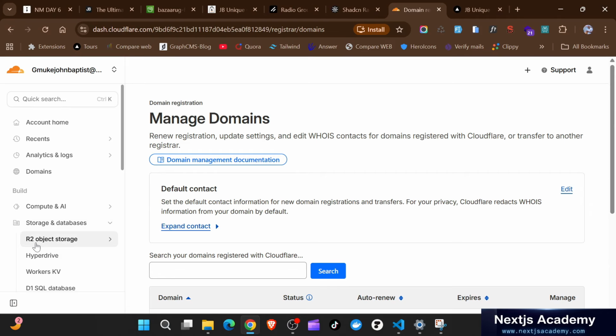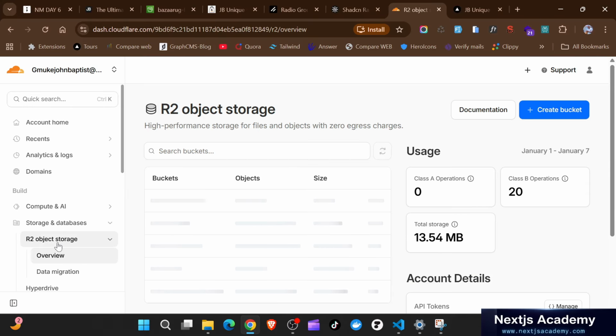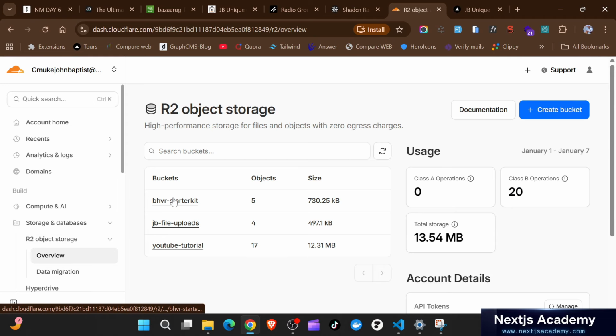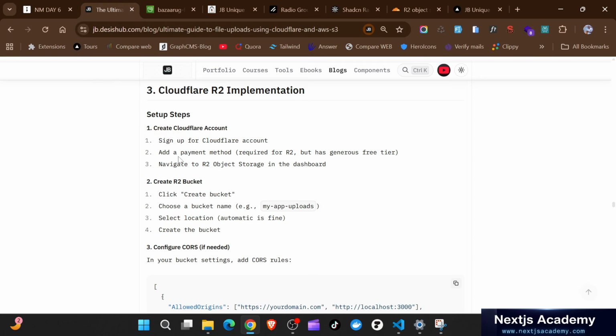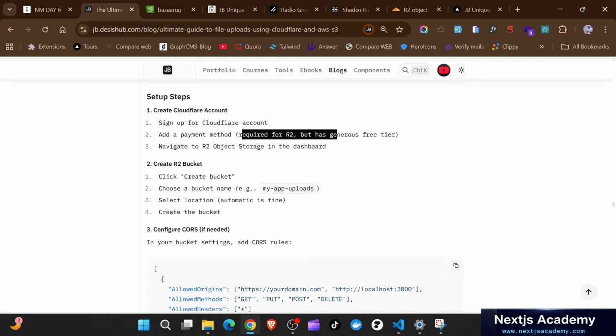So just look for where you can see R2 here. I'm just going to go to the overview. Now basically, if you go for R2, they might ask you to put in a credit card, but they actually give you 10 GB free per month, so you don't need to worry that they're going to charge you anything. I'm going to create a bucket. You sign up, and as I said, they might ask you to add the payment, but they have a free tier, so they won't charge you anything, at least at the beginning, if you're not exceeding 10 GB per month.